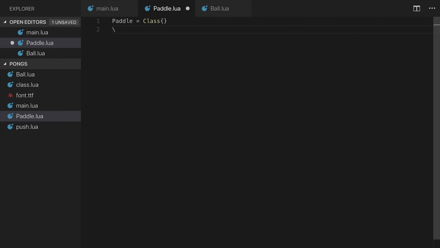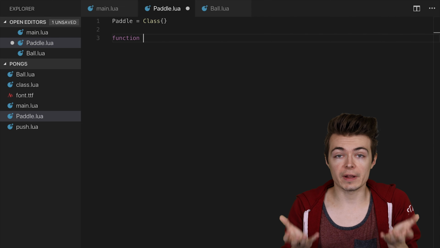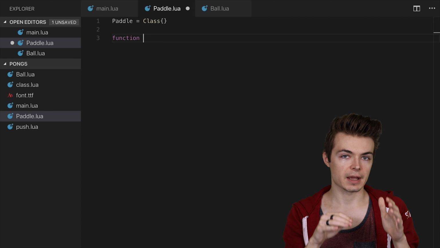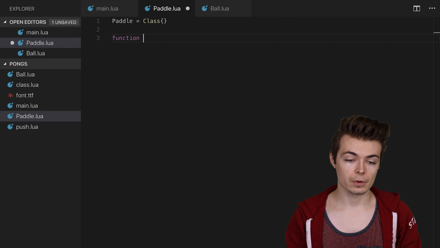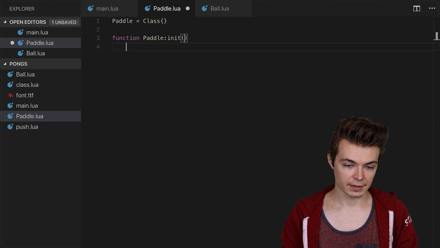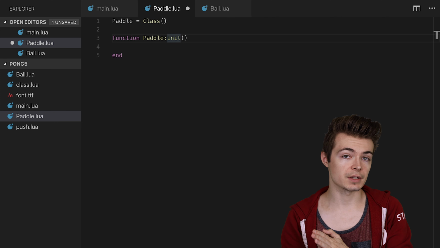So I'm going to go in here and I'm going to say, each class, any class that you define needs to have a function that creates the object, that actually does the work of assigning the right fields and getting it ready to use. So we need to define a function called init, specifically Paddle:init. And this colon, again, is very important. The colon is what allows objects to call methods.